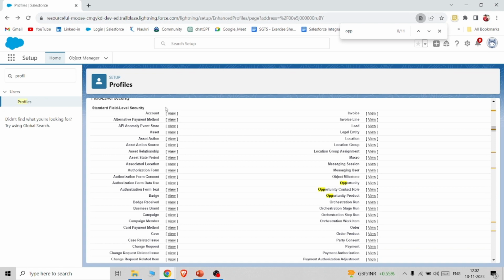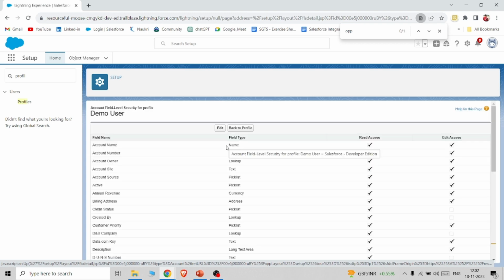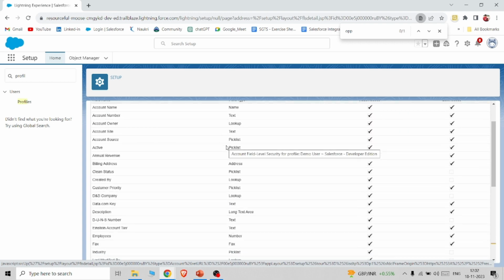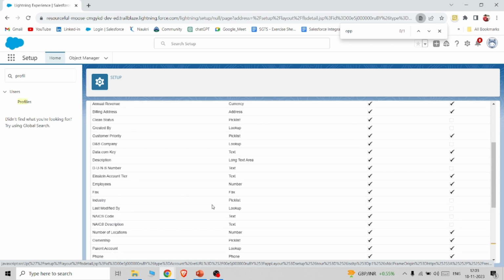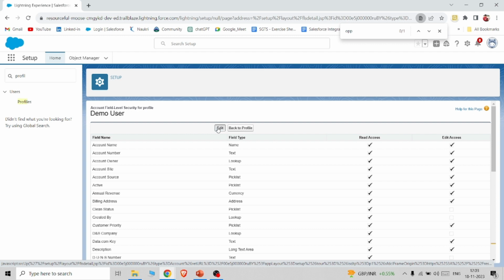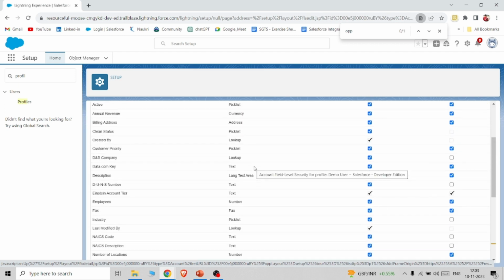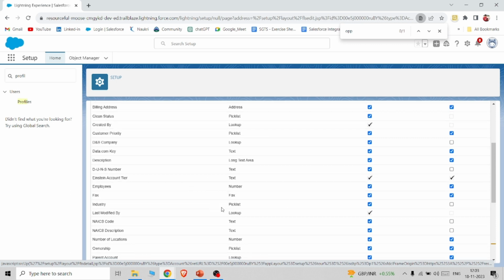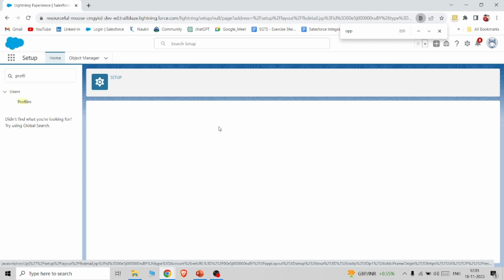Okay. So under the account object, click on view. Under the industry field, we will revoke all the access, restrict all the access, so that the user can't have the read access or the edit access. Both the accesses we will restrict. Click on save.